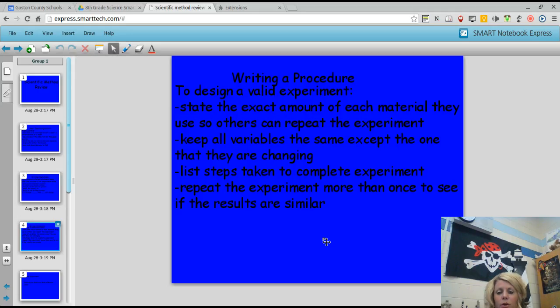If you are doing your own experiment or an experiment that somebody else has designed, then you are going to make sure that you have the exact amount of each material that you need. Make sure that you're only changing one variable, which is your independent variable. You need to make sure you follow the steps exactly in an experiment, and that's for your safety as well. And then repeat the experiment as many times as the lab says you should.